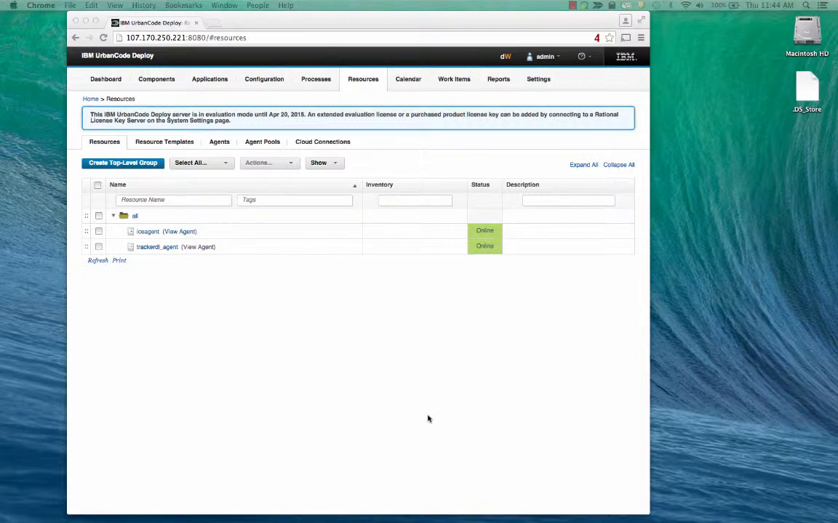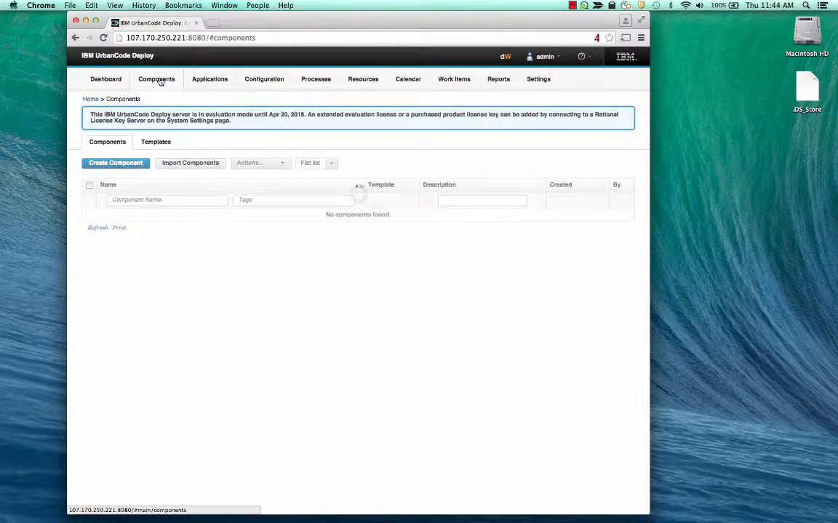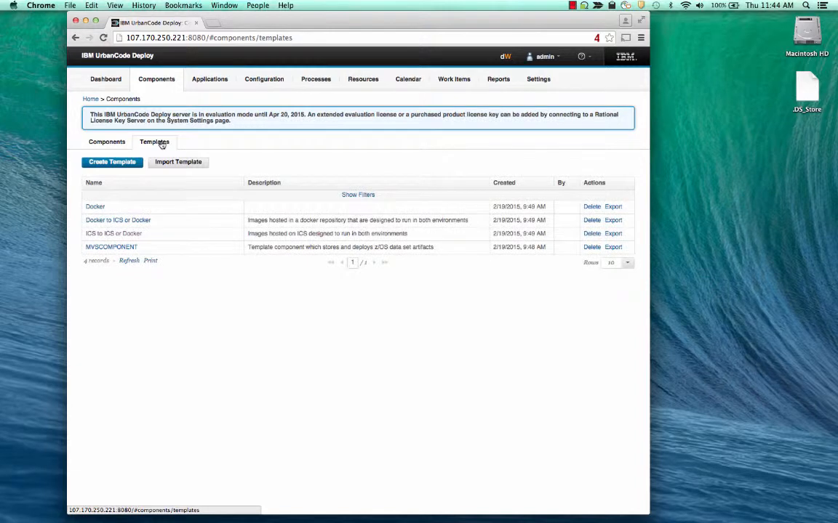You can see where we left off. We had two agents configured. One was called ICE agent, where we're going to execute the ICE commands for IBM's Container Service, and the other one was just Docker commands. If we go into the templates, we can see that there are a few different templates. There's the ICS templates, some Docker templates. The ICS templates are used if your Docker images are in the ICS registry.